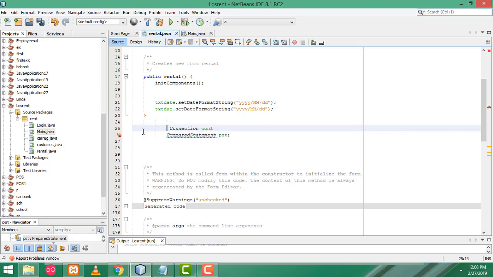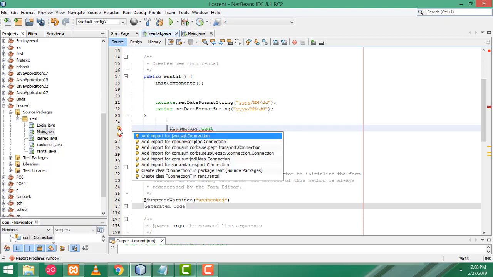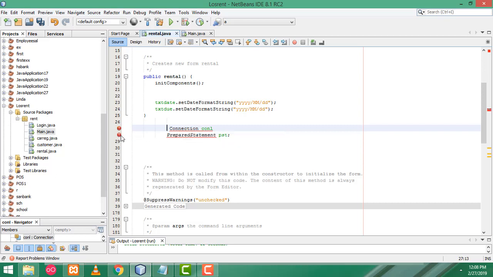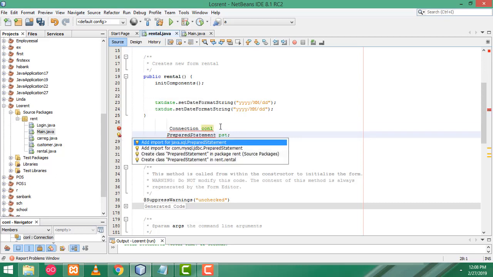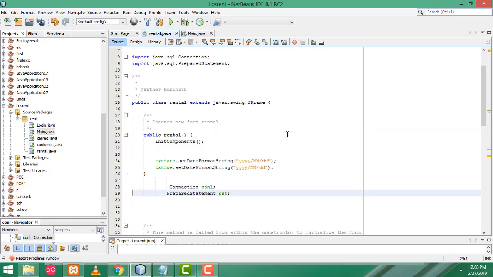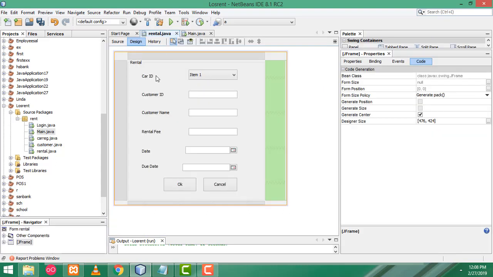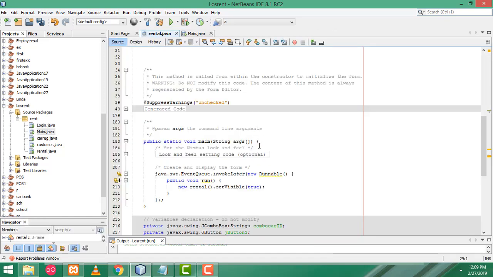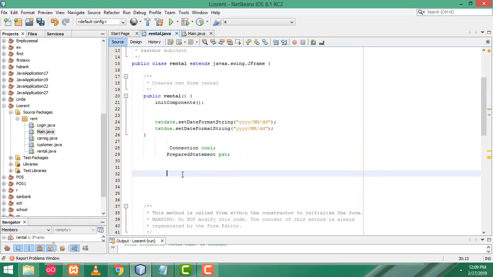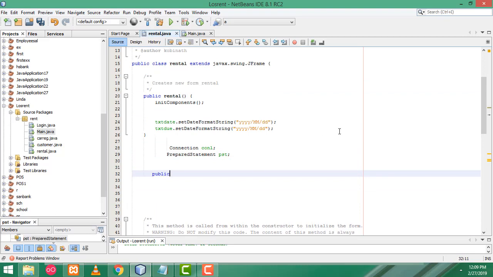For this one we need SQL connection, this one SQL, this is a prepared statement. Right, we have to import two classes. Now after that I'm going to write the code. First, when the form is loaded, all the car IDs should be loaded here. So I'm going to create another function here, public void load category.